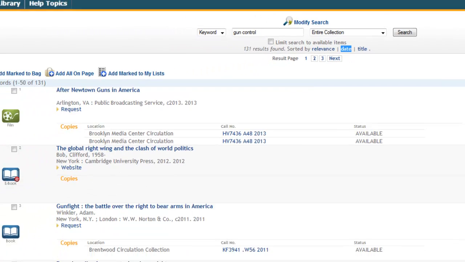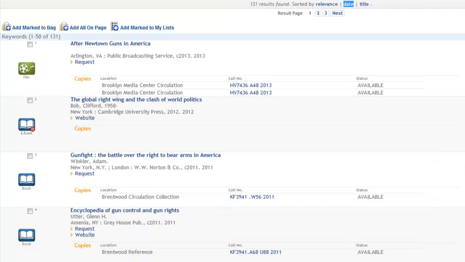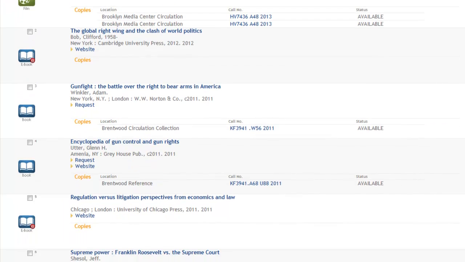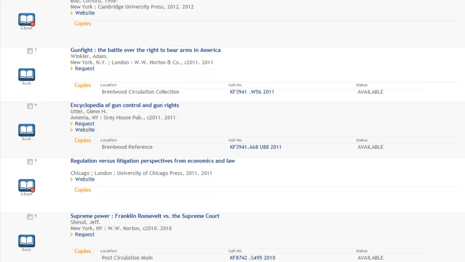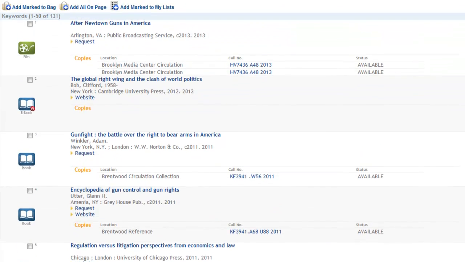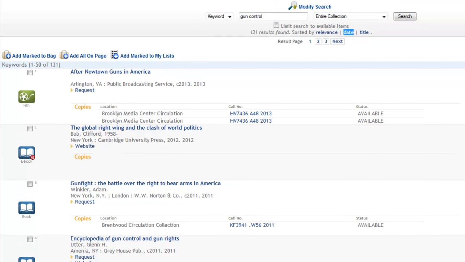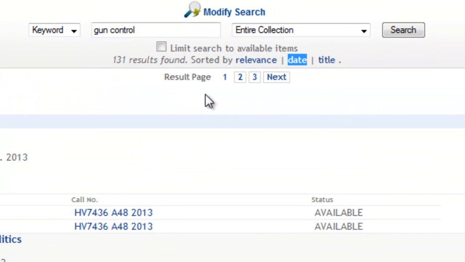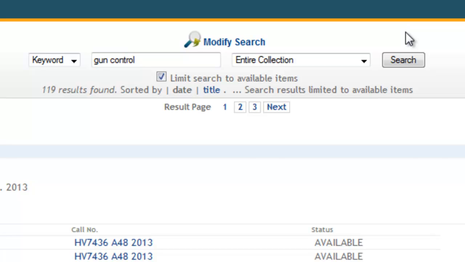And at this point, I could do a couple of things. If I'm overwhelmed with the number of the results here, if this is too much for me to wade through, I can go back through and I can tell it to limit strictly to those materials that are available. I need these materials ASAP. And click on search. And we went from 131 to 119 results.